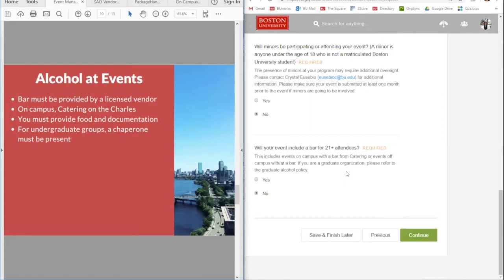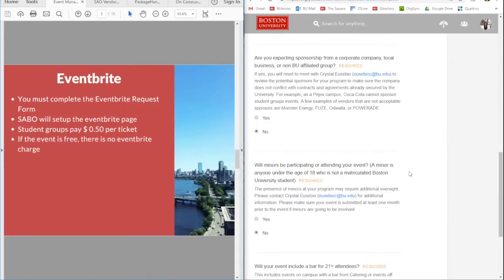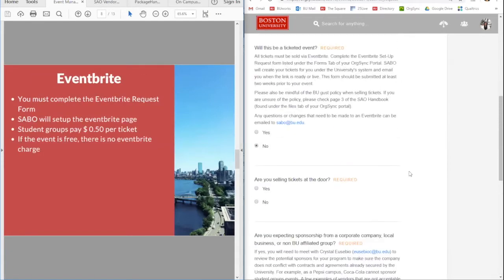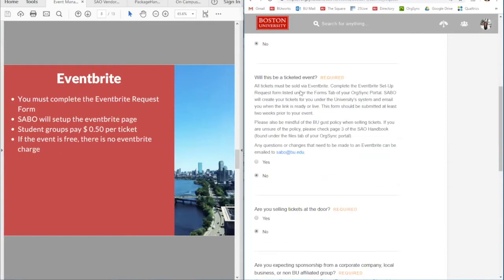Student Activities has an agreement with Eventbrite, which allows you to sell tickets at a significant discount. Instead of $2 per ticket, our student groups only pay 50 cents. You will complete an Eventbrite request form, and the Student Activities Business Office, known as SABO, will set up the Eventbrite page for you. If you are simply collecting RSVPs for a free event, there is no charge to use Eventbrite, but you still must have SABO set up the page.